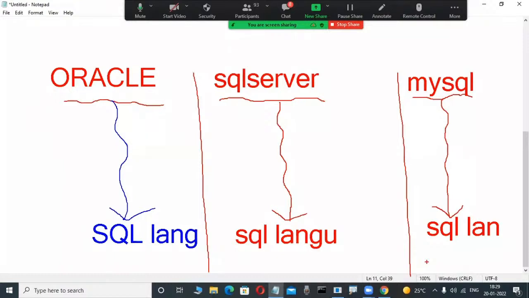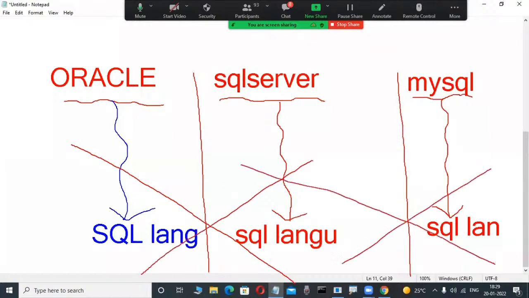Only one answer is correct. Easy. Maybe some technical persons in our class are telling. Are all these SQL languages the same or different? Very good. In our class, so many fellows are saying the same. That is 100% wrong. All these SQL languages are different, not the same.